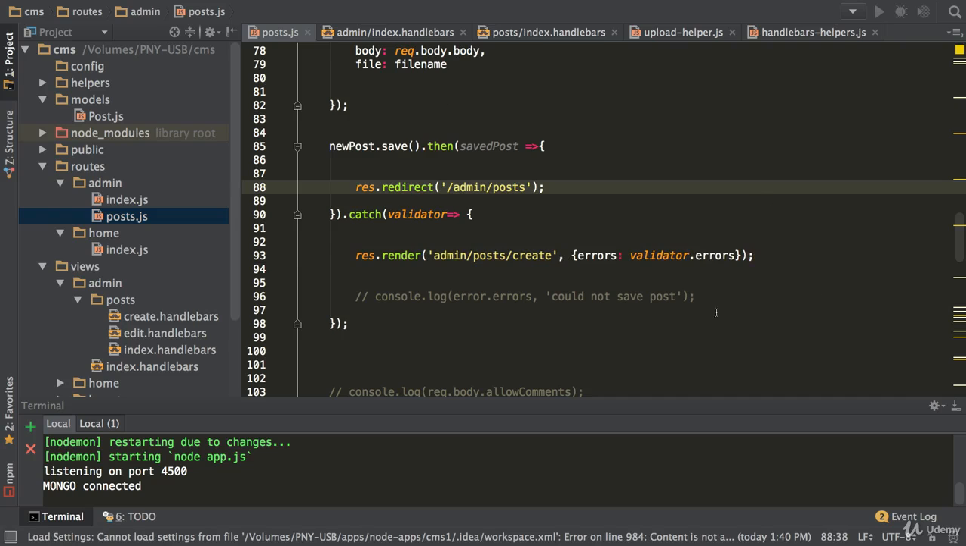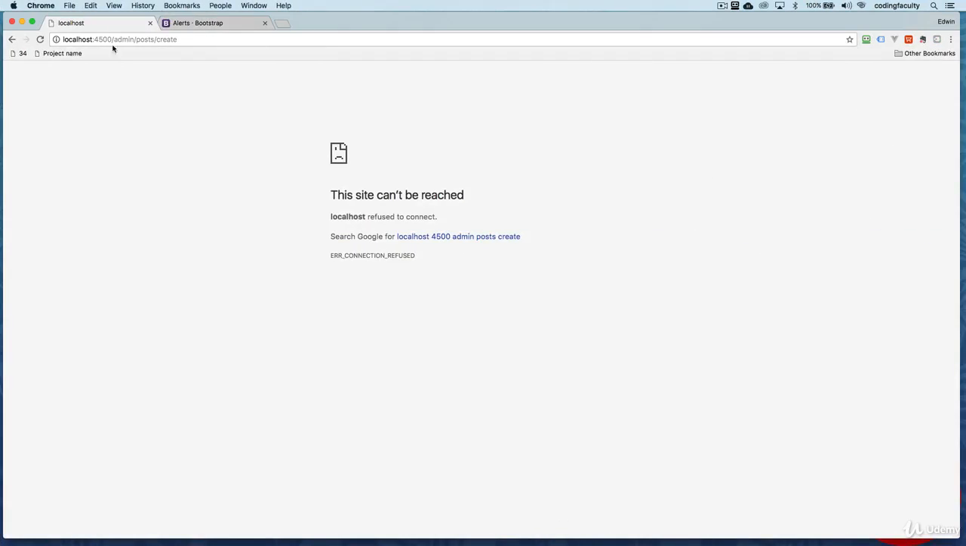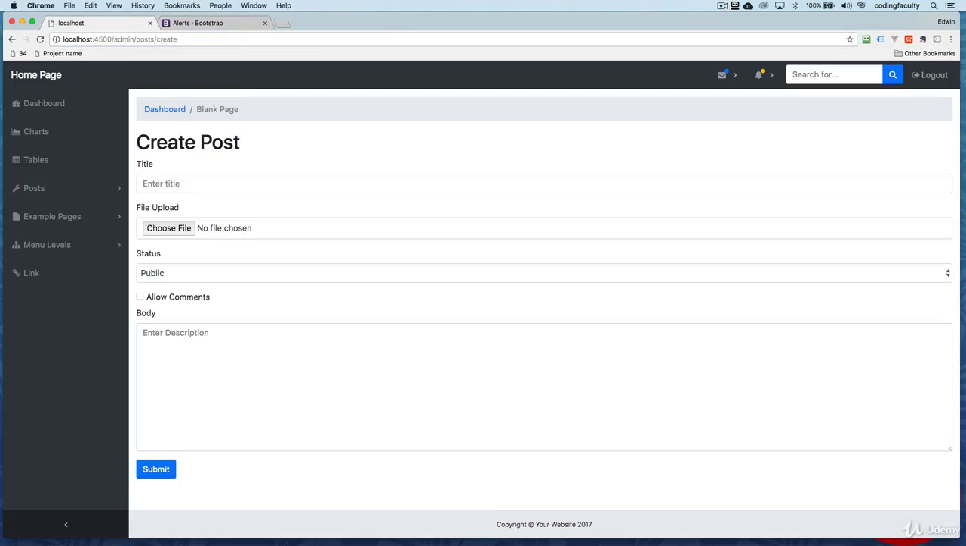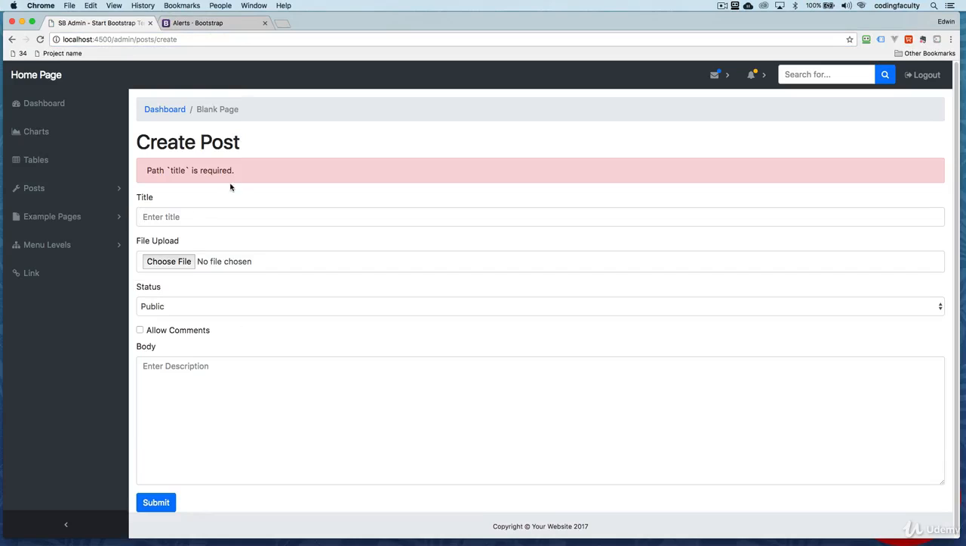And then on the other side, you can just display the errors. So when you submit it, you see now that you get this error here. It says path title is required. Now this message doesn't look that pretty, but you can fix it. You can play around with it, but you can see that you can get those errors there.